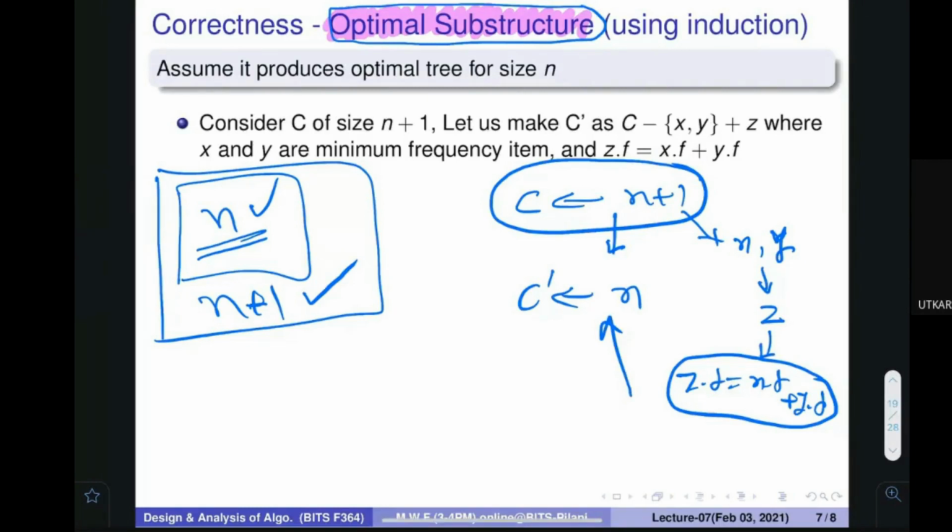What do I mean by this? See this line, I am going to make C dash as C minus xy, two items deleted and one item added, where z has this particular property. Okay, so what I'm telling is that when you had n plus 1 items, I devised a strategy to create a problem structure of size n. Is it clear? From an n plus 1 size problem, I have created a problem of size n.